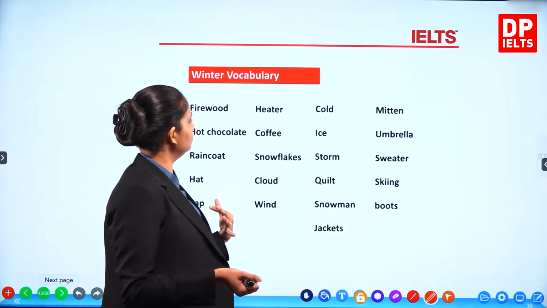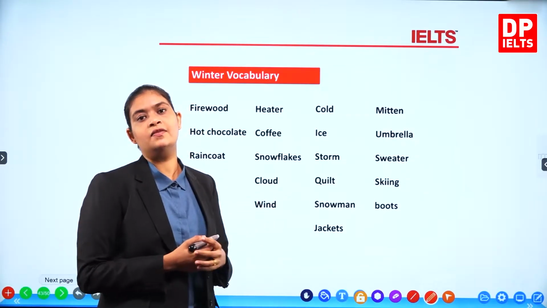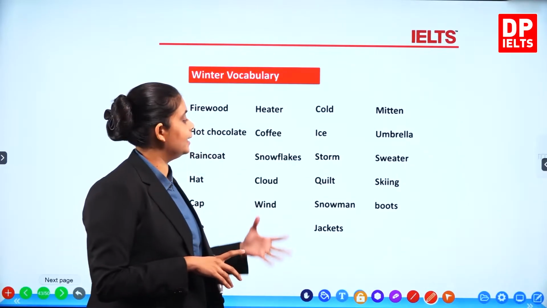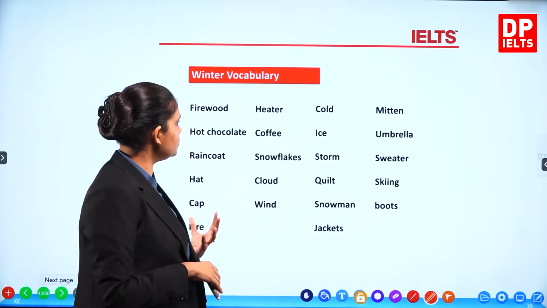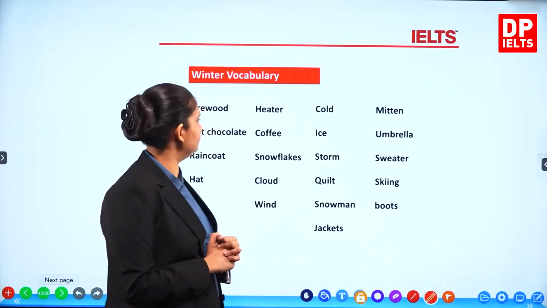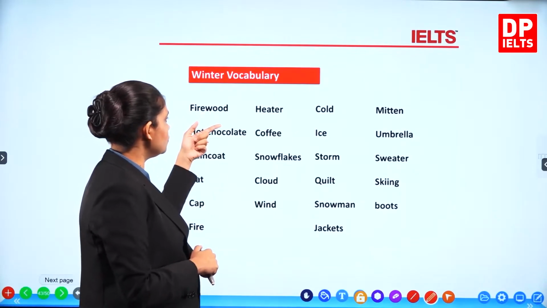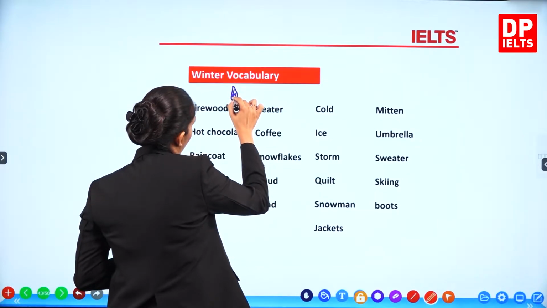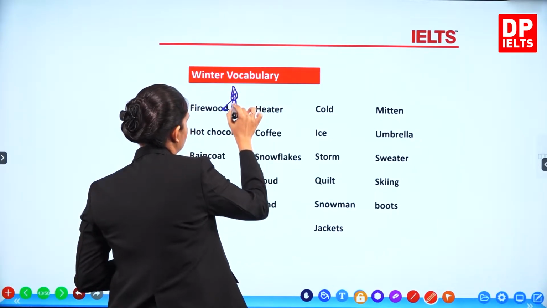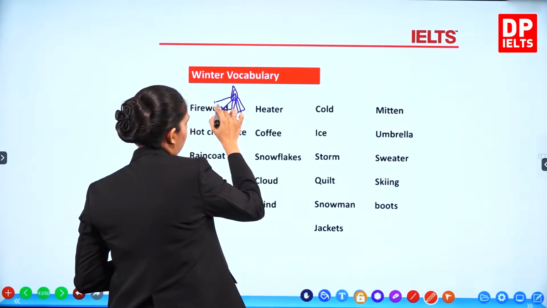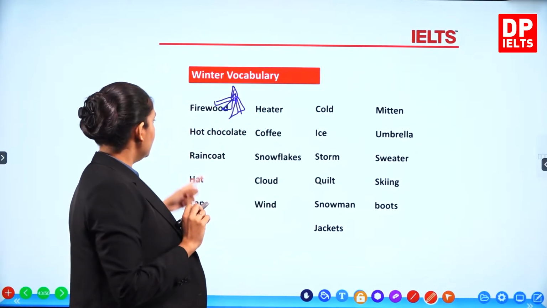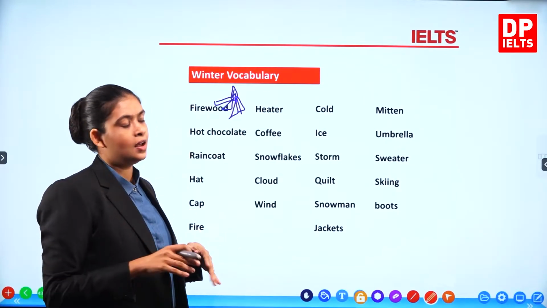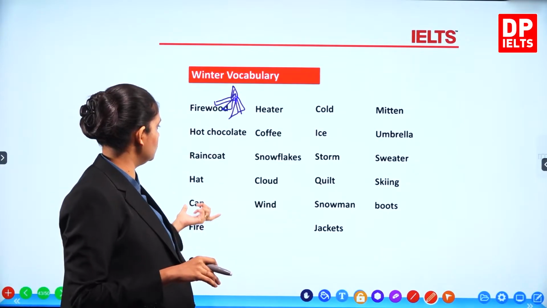Next, moving on, we have winter vocabulary. Okay, so winter is the coldest season, and let's look at some of the words that could be used when we want to talk about that season. Firewood. Okay, so when you usually want to light up a fire, right, the wood that you use, by now you know my pictures aren't that great. Okay, so the firewood. Next, you have hot chocolate, which is a type of drink, and it's hot, and you could drink it because it's very cold.